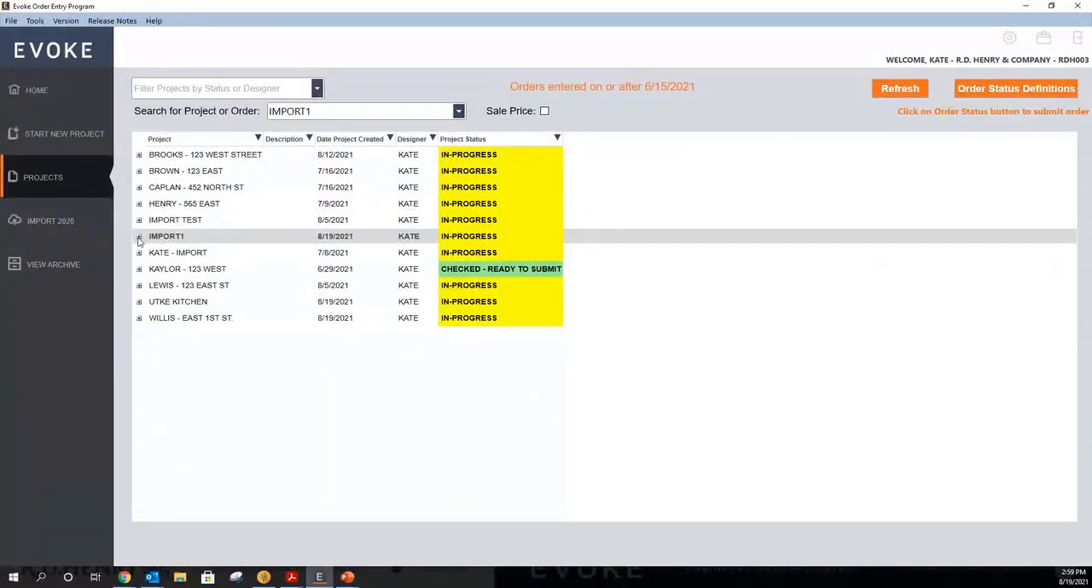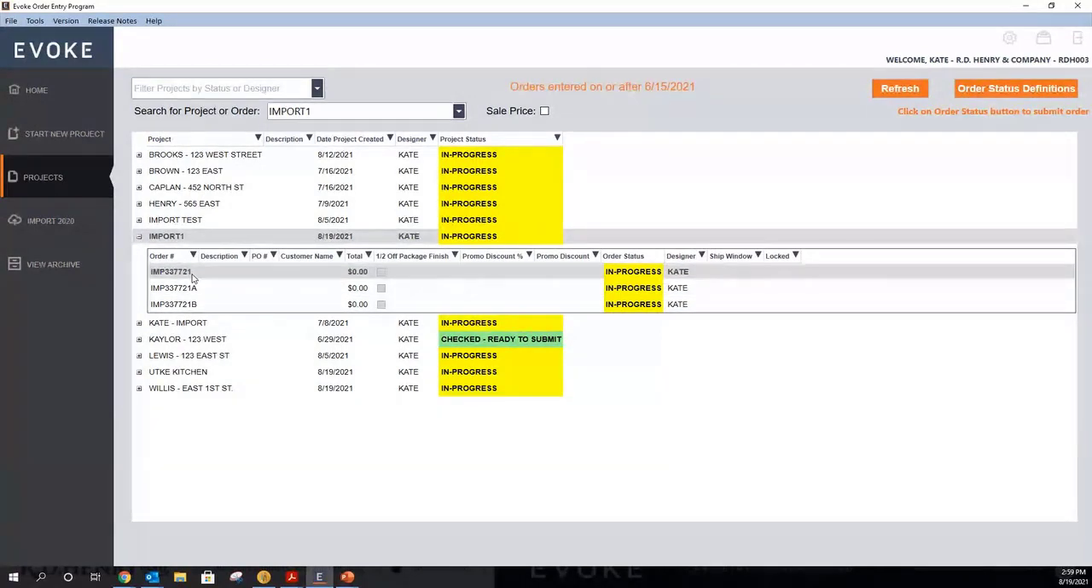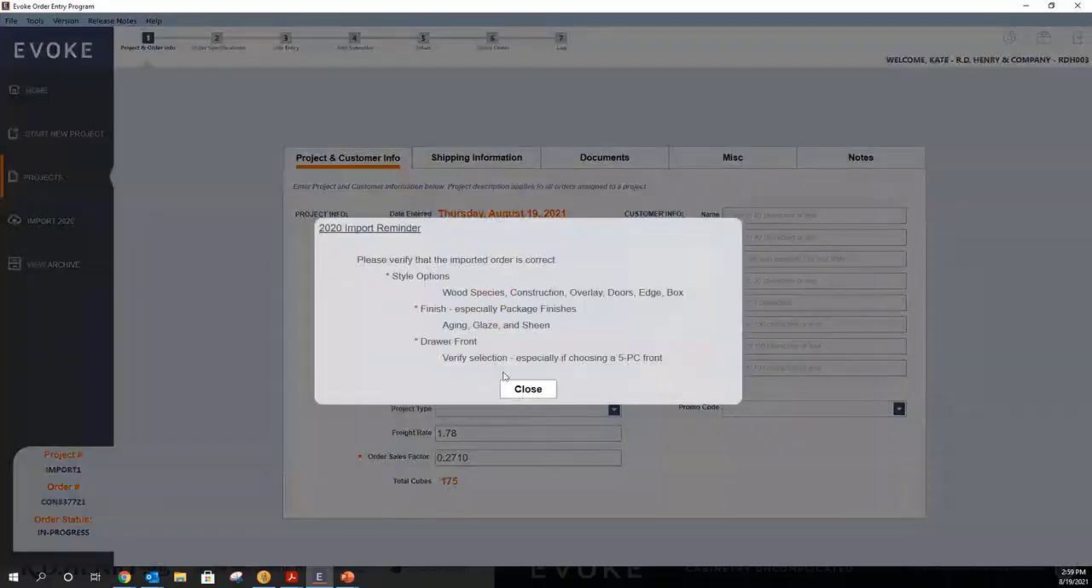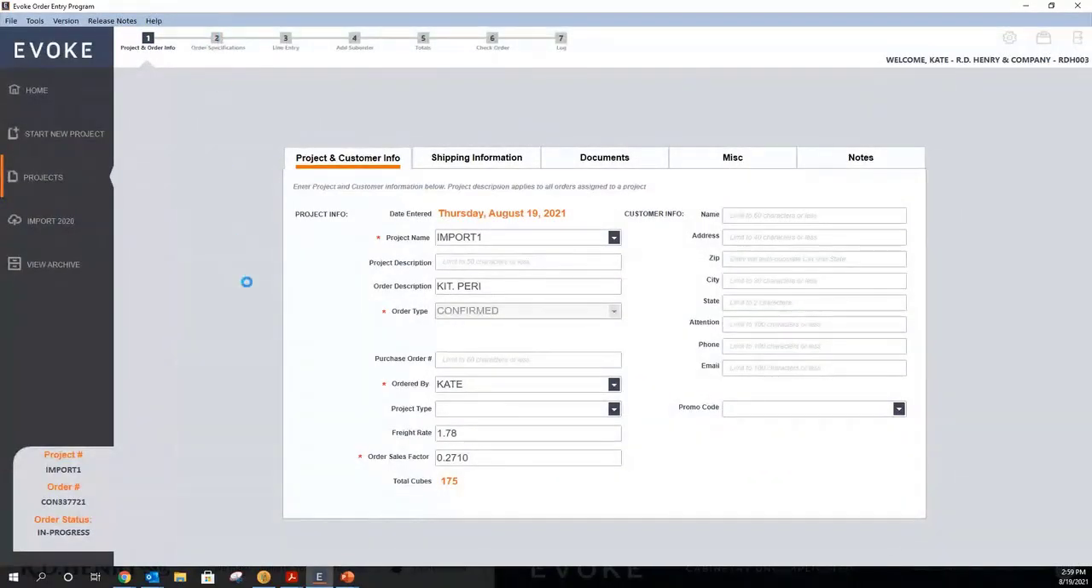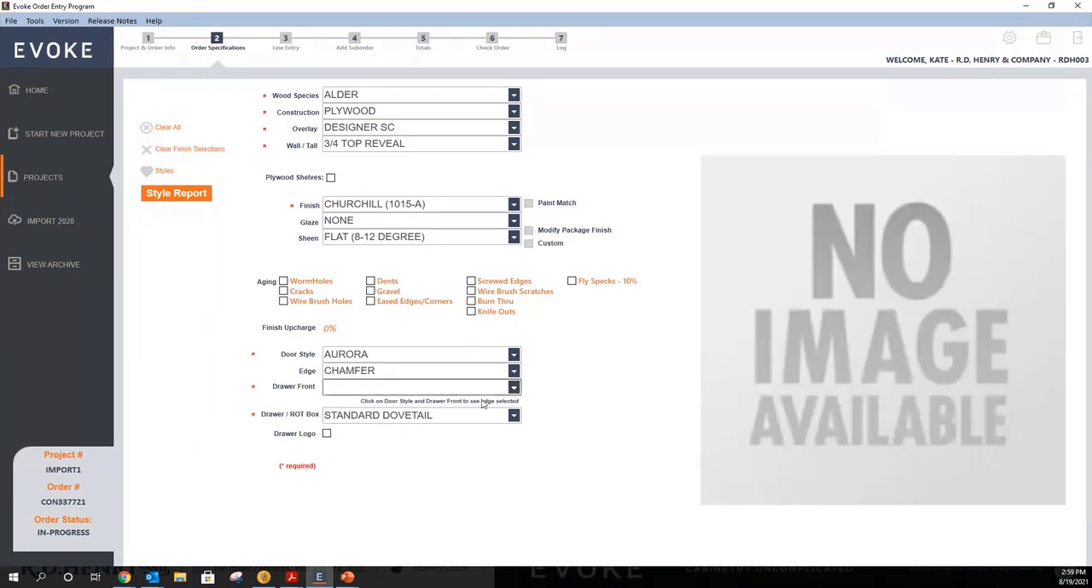So here's that import, and if I use that drop down, you can see my 3 different catalogs that I used are automatically broken into 3 separate orders. So all you have to do now is go into it. This was the kitchen perimeter. You have to select an order type, fill out your information, and you'll see everything that I selected in 2020 transferred over. So that was good. I must have missed that drawer front on accident. I know that I did.